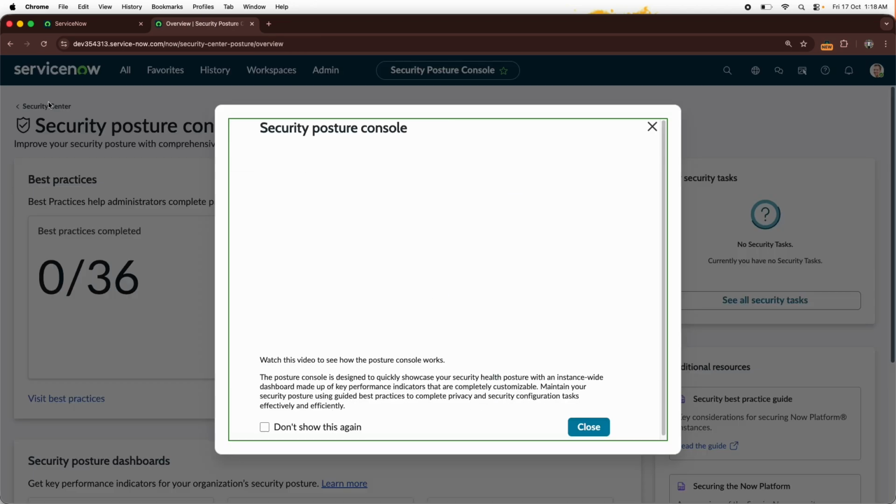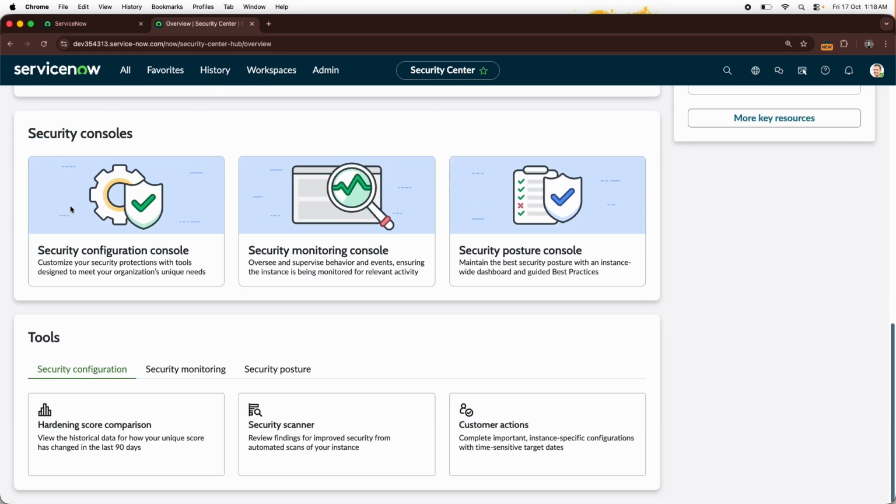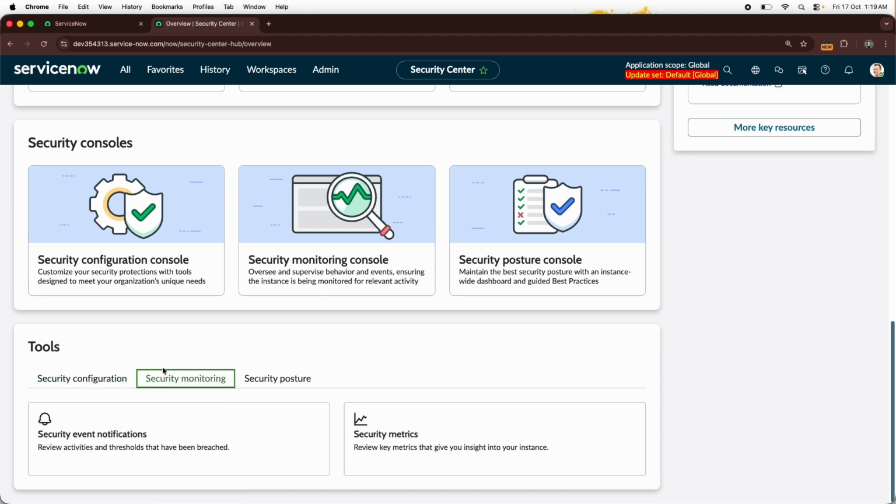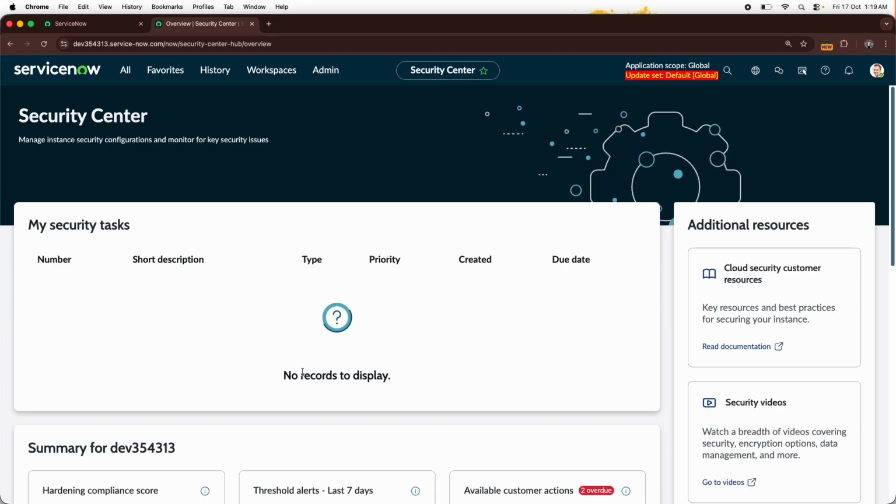Let's go back and see if we missed something. So I think we have completed this. Under tools, we have checked the hardening score comparison, security center, customer actions. Under monitoring, we have checked event notifications, security event notifications, security metrics, and finally security posture. Now I'm sure after watching this video you have an idea about the security center and what it actually is, and how it helps the customer to maintain the security standard based on the business needs.